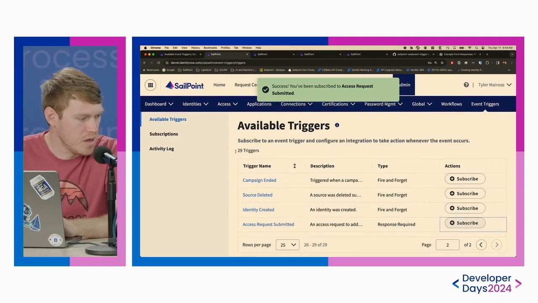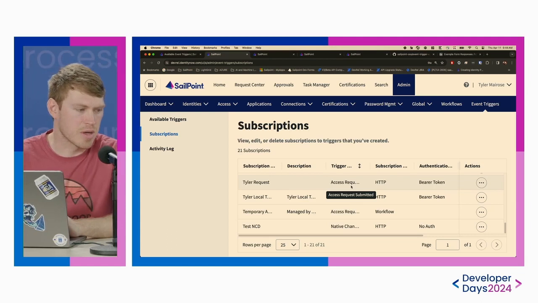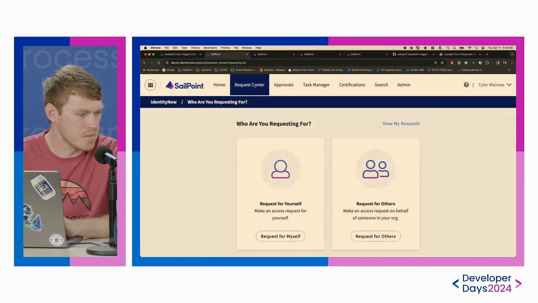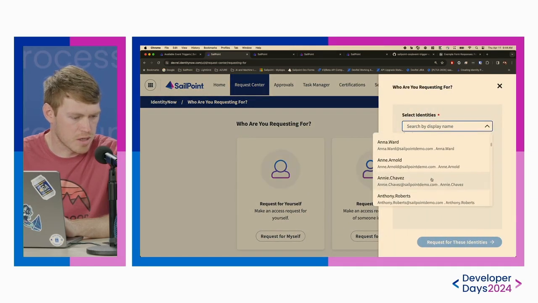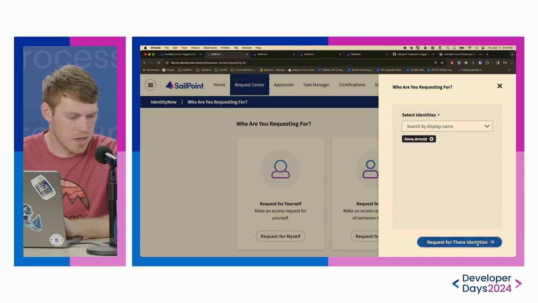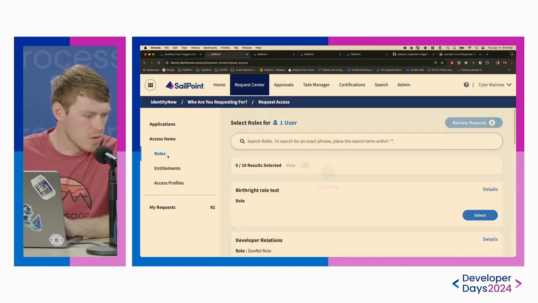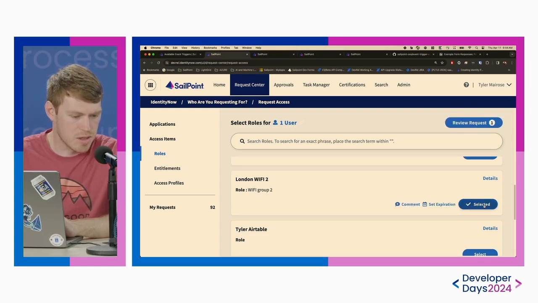So now we have that other subscription in here that when an access request is submitted, we'll get that and we can process it. So let's quickly go over to the request center. I'm just going to do a request for others, and we'll pick Ann Arnold. Why not? I'm going to request the role. Let's see. We'll do this London Wi-Fi too. So I'm going to click this to request that role.